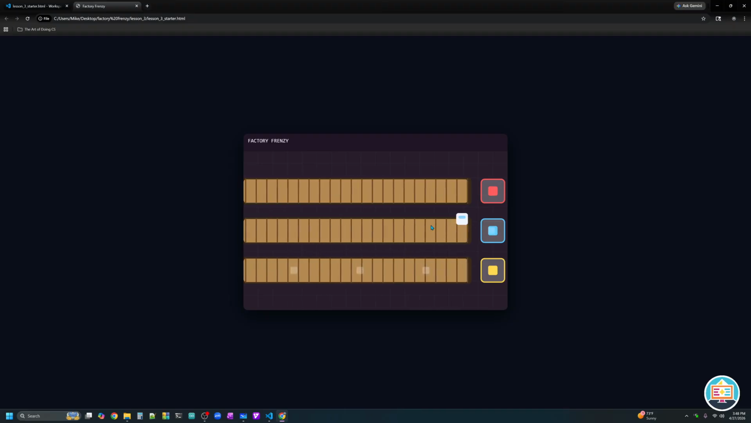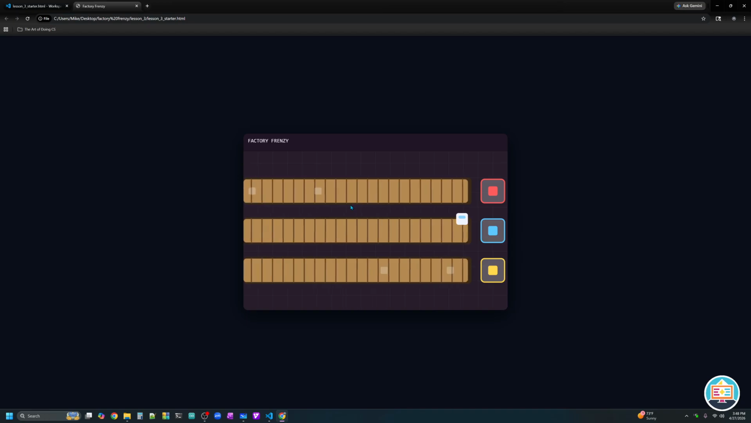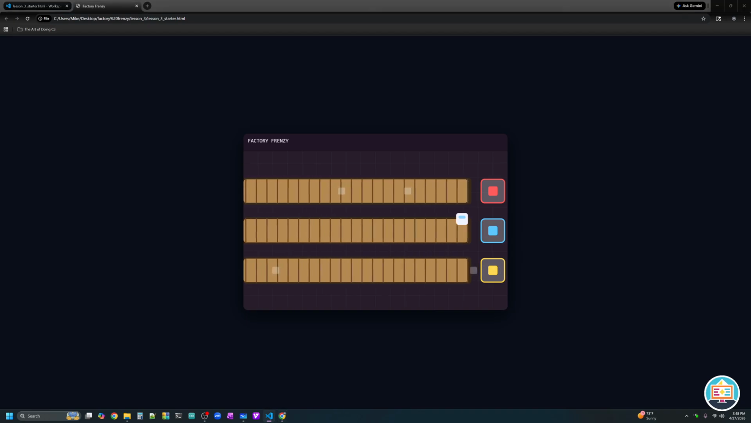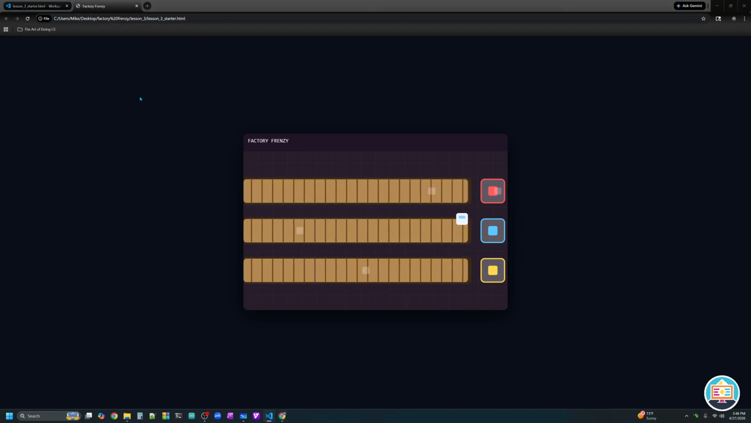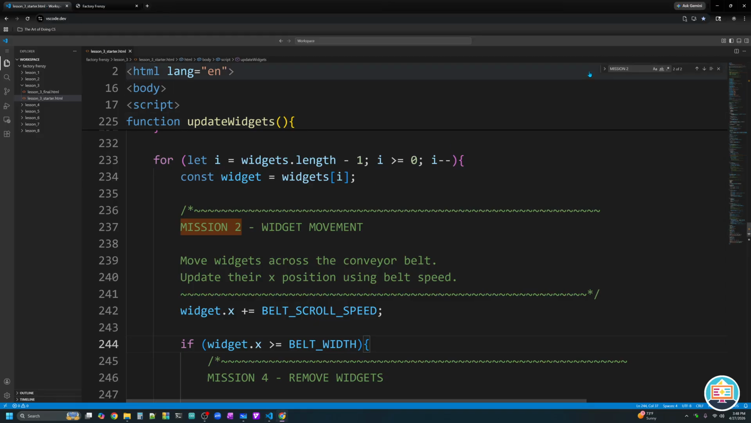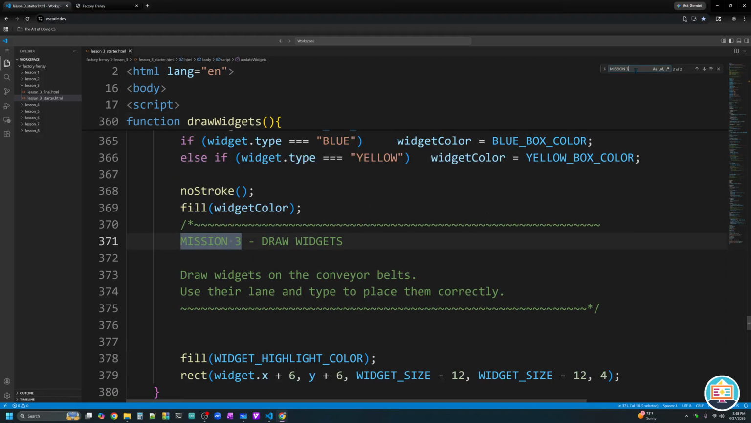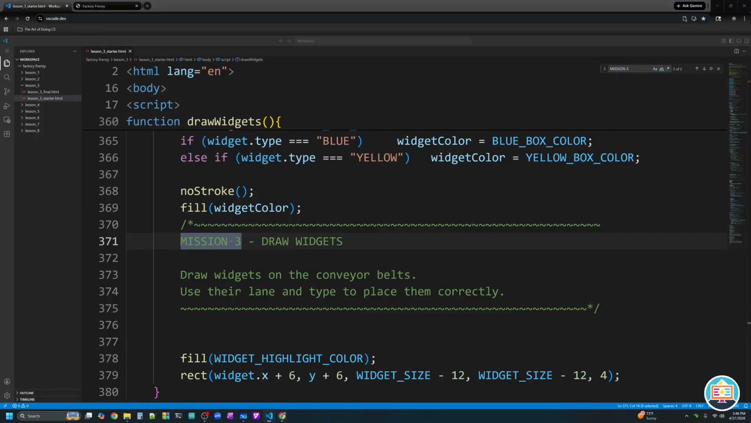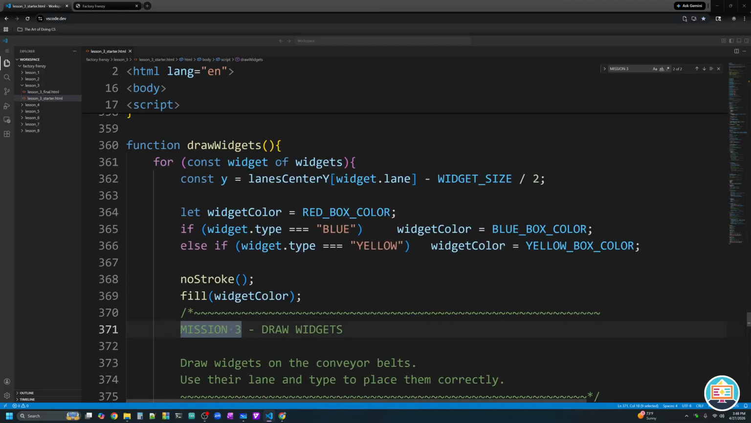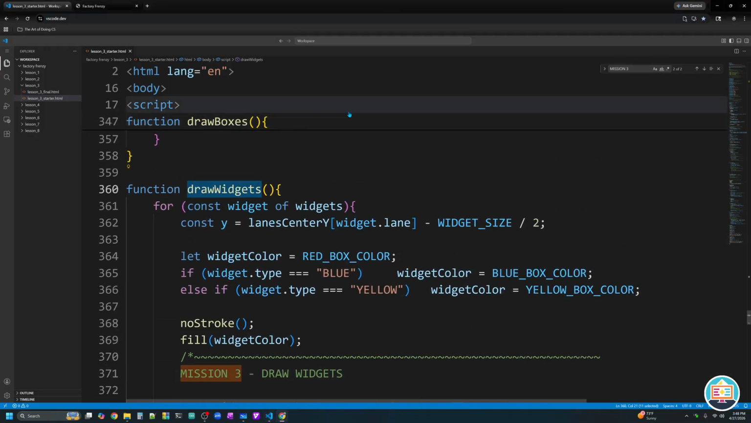Okay, but the widgets just keep moving across the screen. And they're sort of like ghost widgets right now. They're not really fully drawn, I don't think. So let's go to mission number 3. Mission number 3, yeah, that's what I thought. We got to get rid of those ghost widgets because right now we're not drawing the full widget. This puts us in the draw widgets function. So we have to fully draw out the widget.